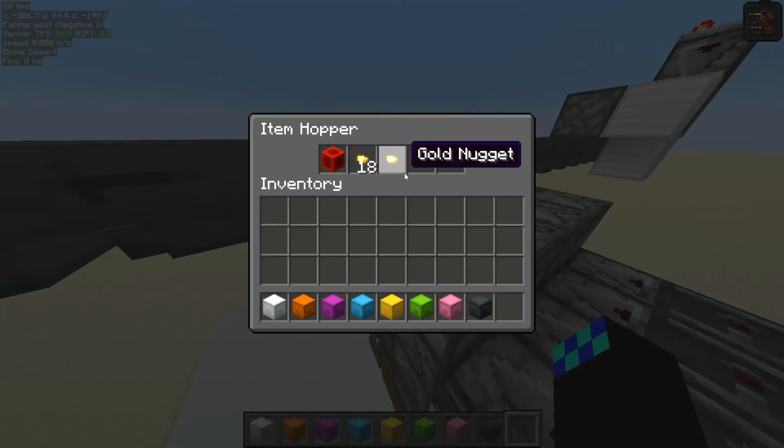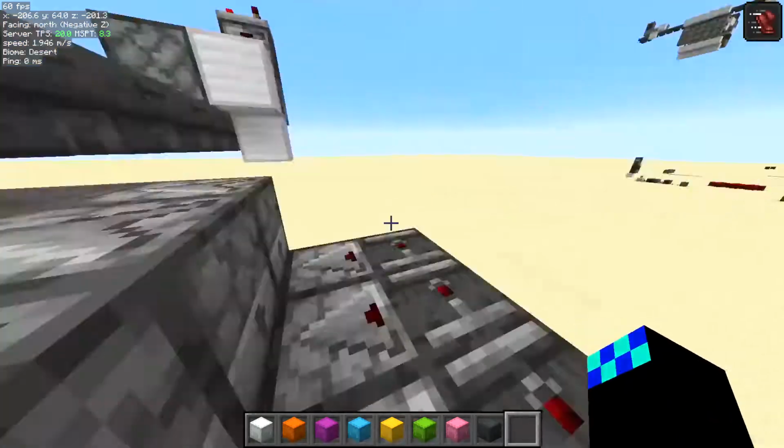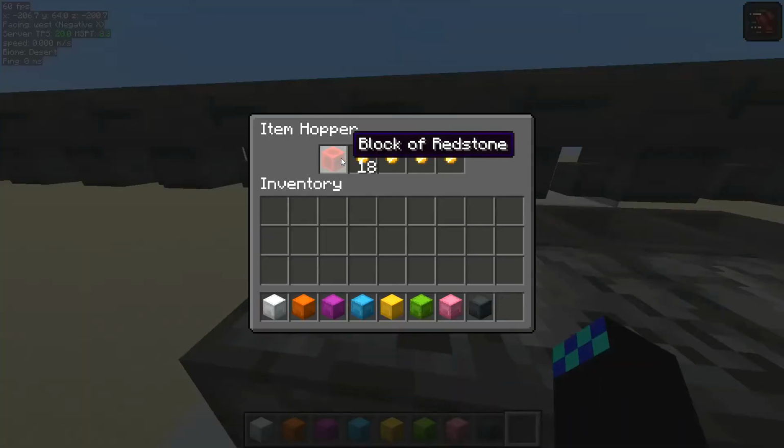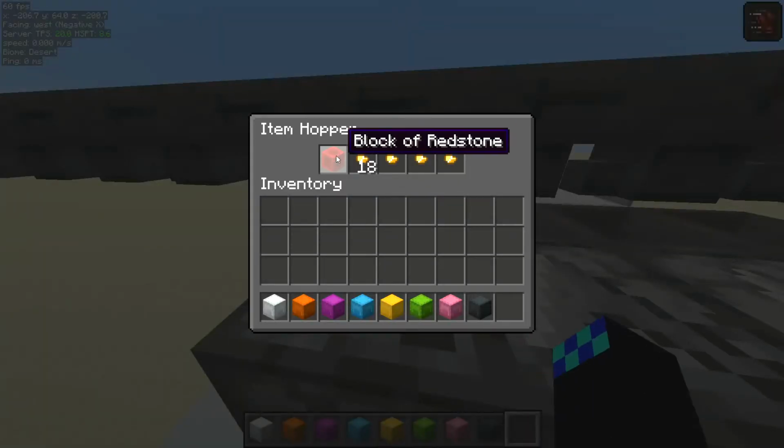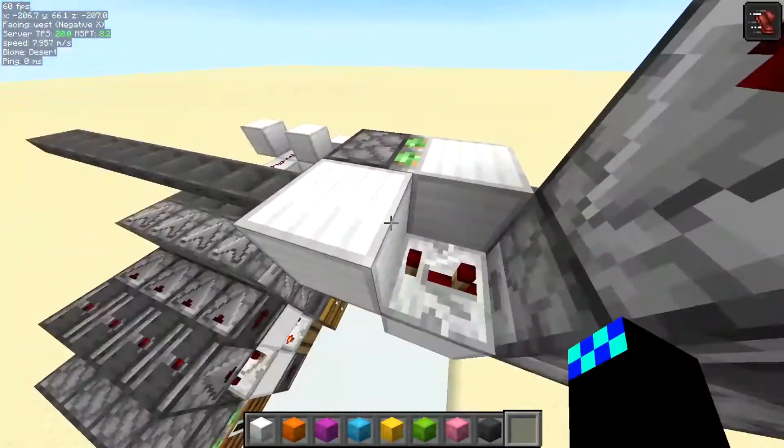Yeah, happens kind of quickly. I don't actually have carpet mod running because this is a single player world, so I can't slow the game down. But you saw the block of redstone came in, both of these items got sucked out, the shulker box came in, went through, and then the block of redstone got returned.